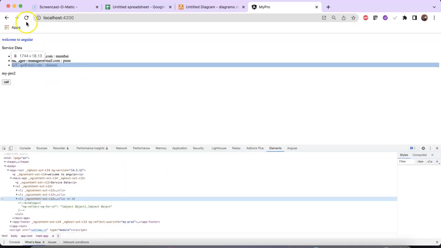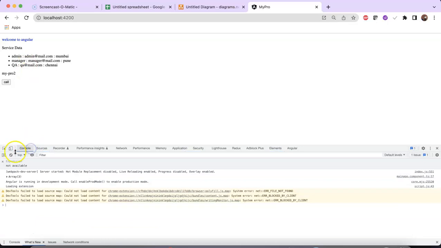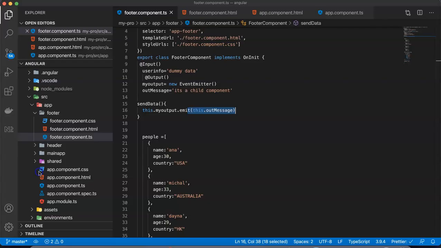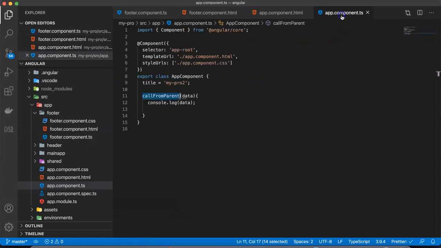You see, it's a child component. This message, it's a child component, you're passing the data to the parent. So the parent is printing this data, whatever is received from its child. That's where it is a very simple and straightforward concept of how data can be passed from parent to child and child to parent.